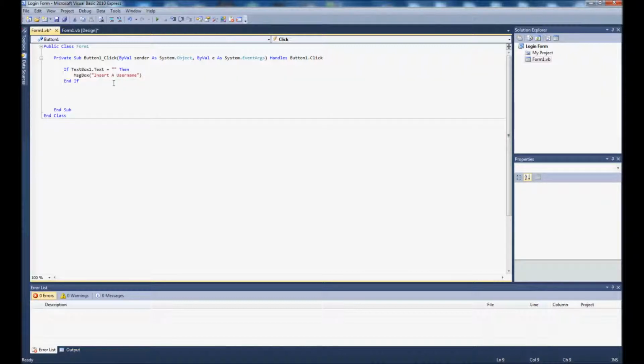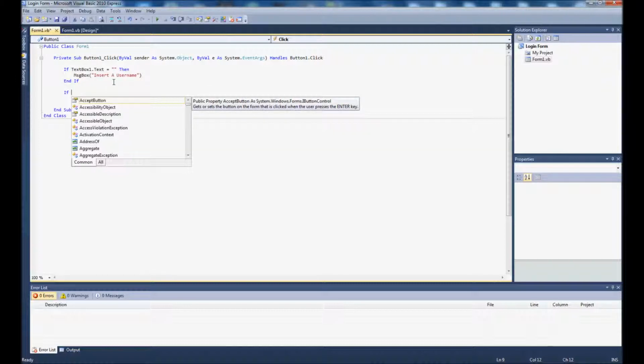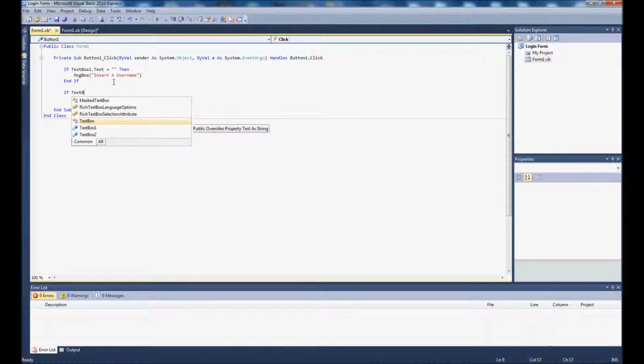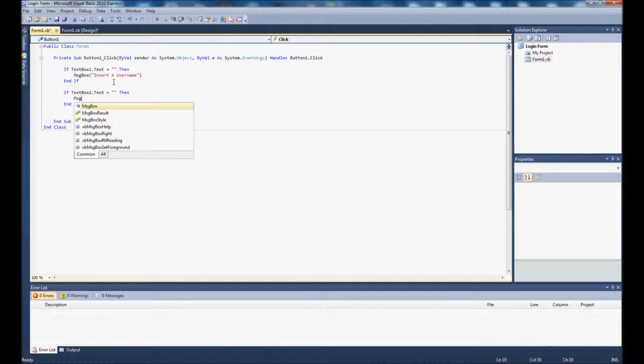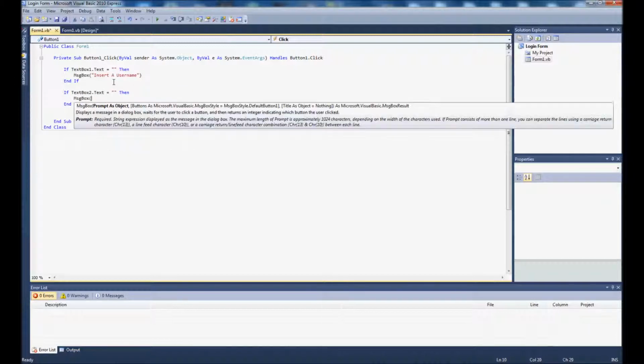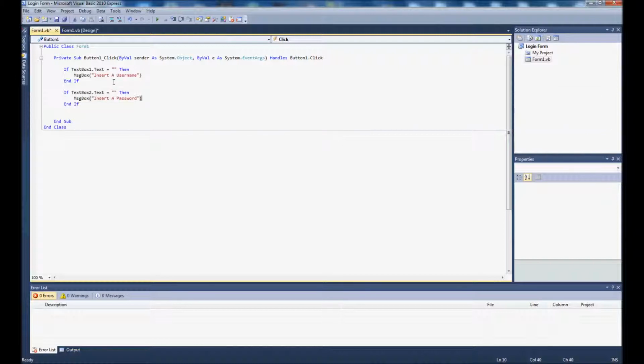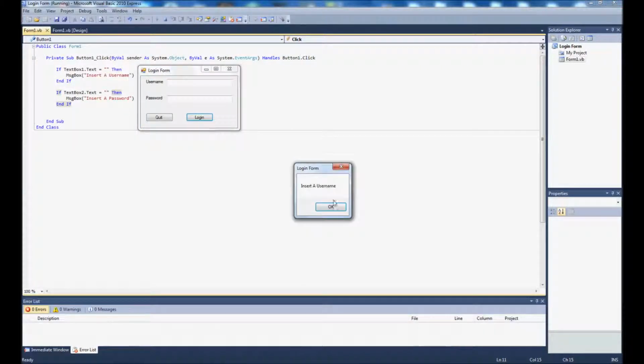We also want to make sure that they have to type in a password as well. So: if textbox2.text equals empty quotations, then message box, insert a password. So that will also open up two message boxes now: insert a username, insert a password. If we type H in the username box, it will just tell us to insert a password, and if you type H in this one, it will just tell us to insert a username.